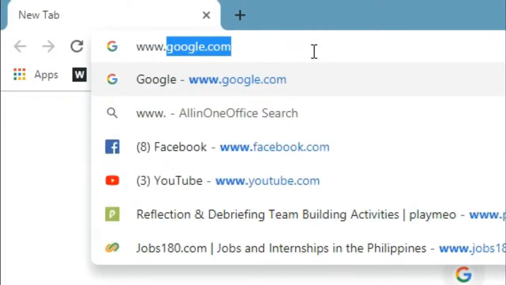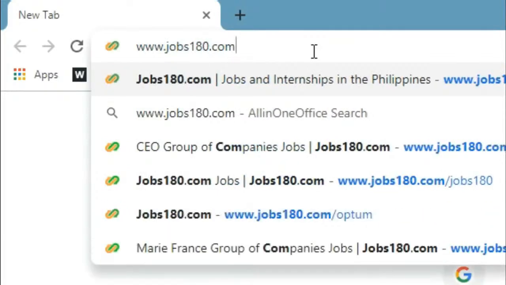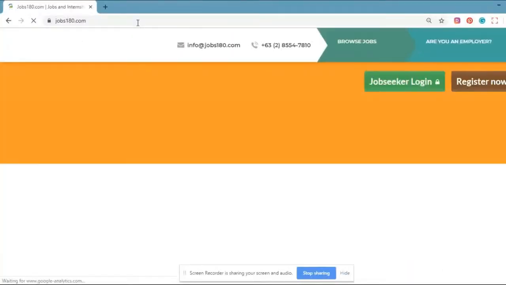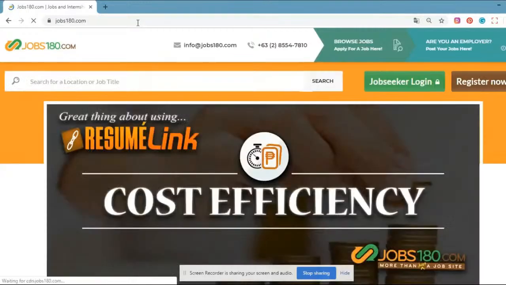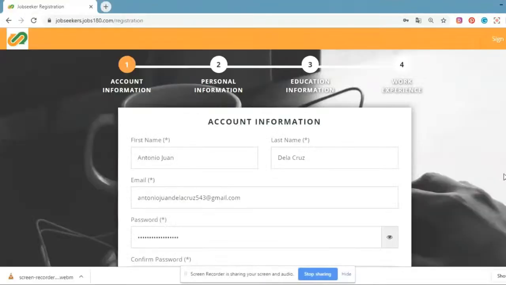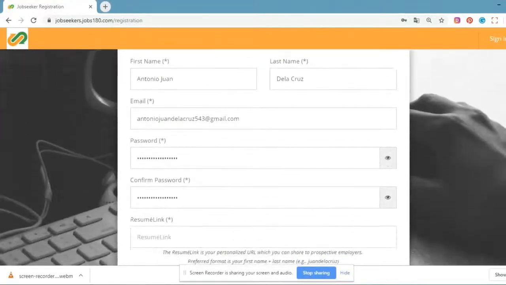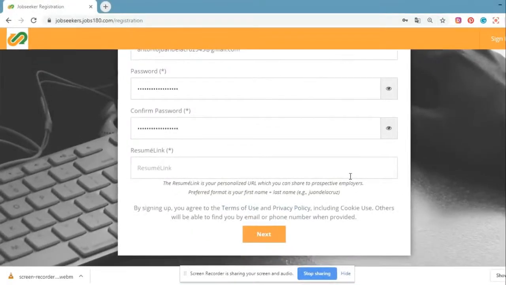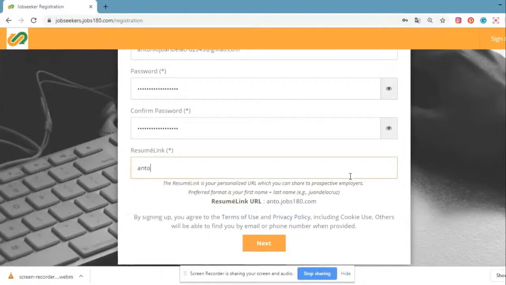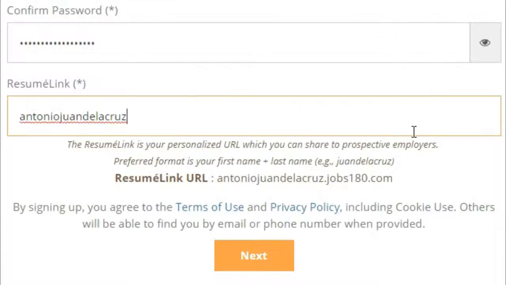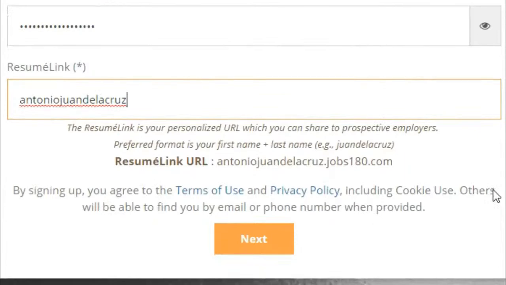Go to www.jobs180.com using any browser and click Register Now. Fill out all the information needed. In choosing your resume link, use your full name so that it looks professional and it's easy to recall by potential employers. For example, Antonio Juan de la Cruz Jobs180.com.